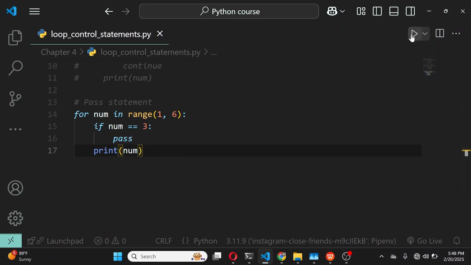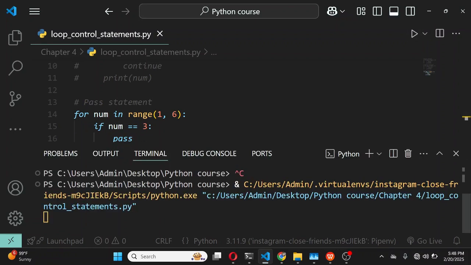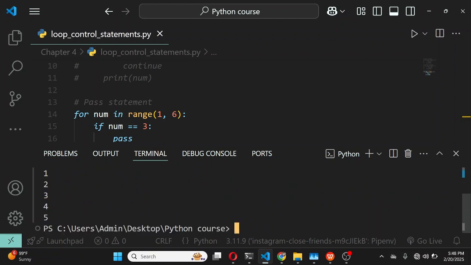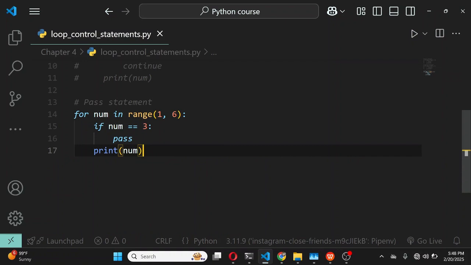So once I run this program, you're going to see that we get 1, 2, 3, 4, and 5 being printed out. We get 1 to 5 being printed out because when the number was 1, it checked: is the number equals to 3? It said no, then it just printed 1. Then it did the same to 2, it printed 2. And when the number became 3, it checked if the number is equals to 3, then what do we want to do?